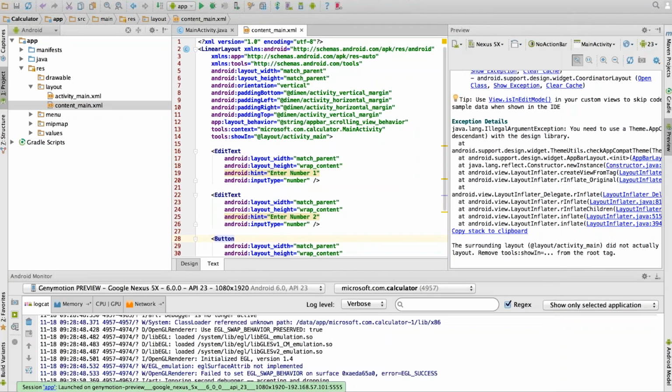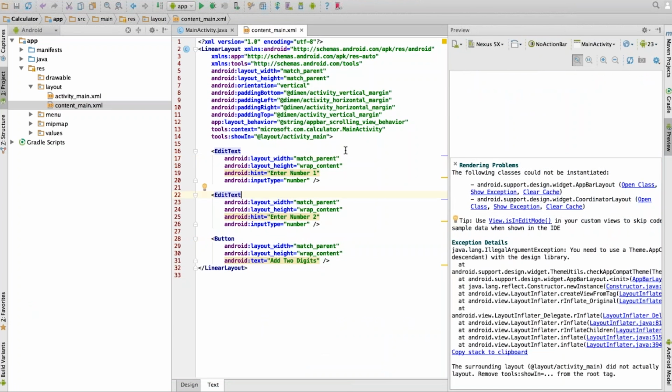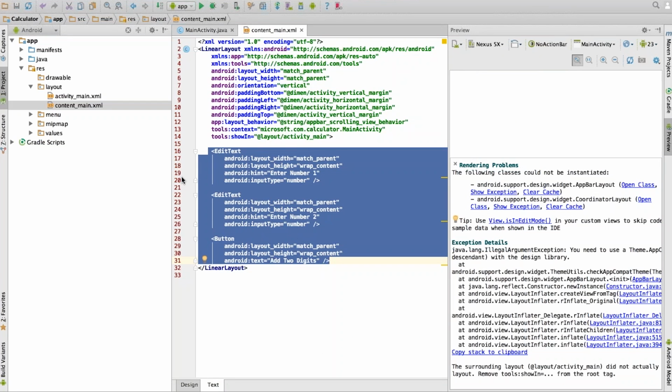Before that, I just wanted to ask you guys, are you clear about how we created this UI? Are you clear about these 3 components? Okay, that's awesome. Yes, Mudassir, I will definitely tell you about the orientation.